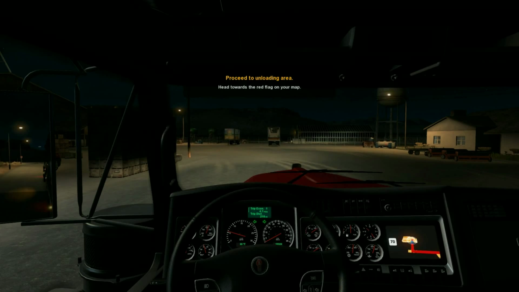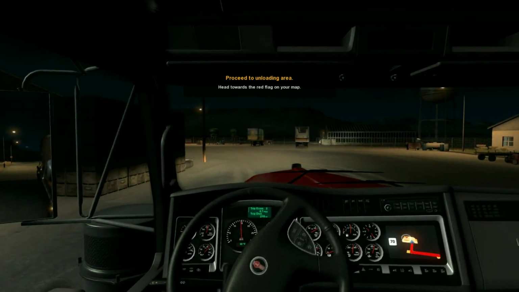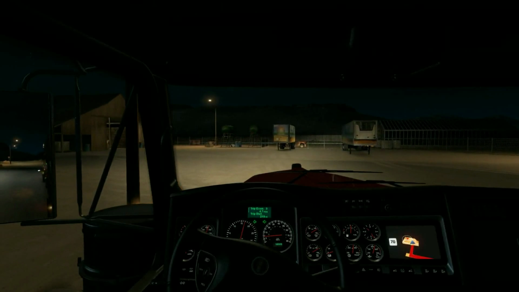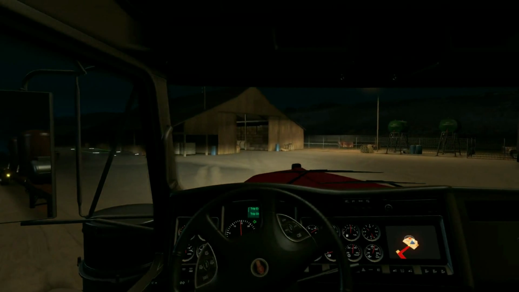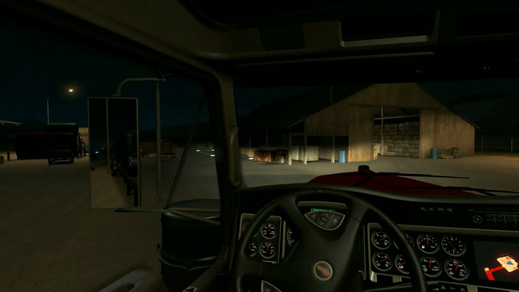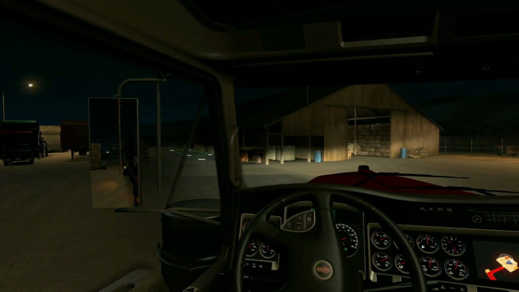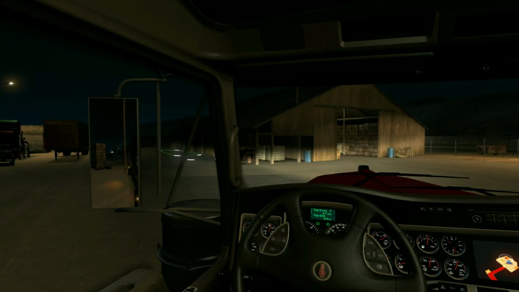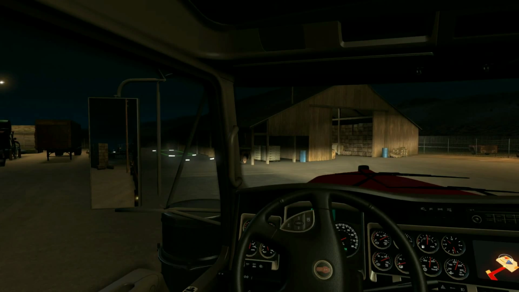Now this area is a little bit confusing because of where they want it, and it's a little hard. So what we're gonna do is we're gonna take this left. Come on. It's stuck on the pole.